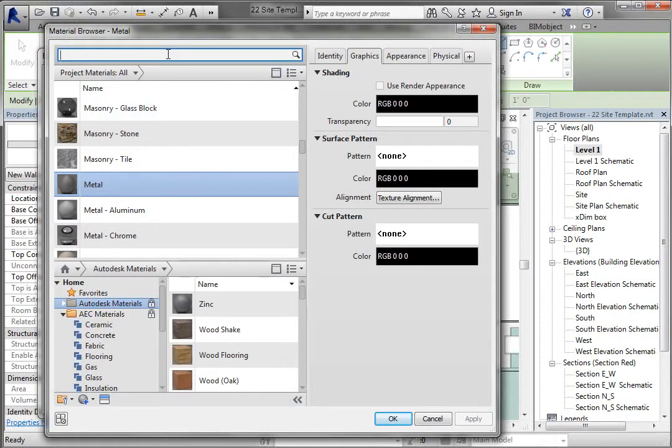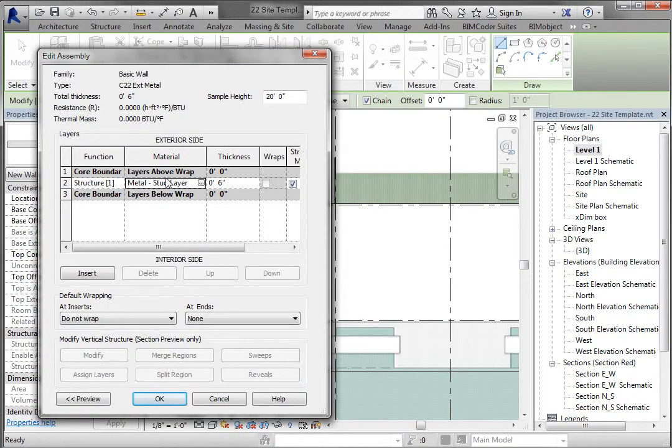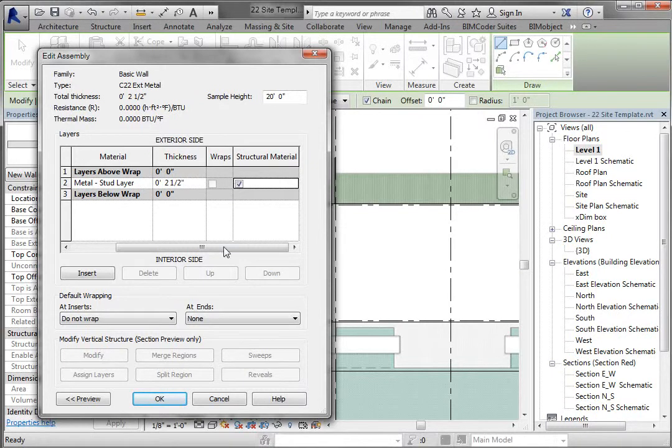Okay, so I'm going to come up here to the search, and I'm going to type in stud. It's going to give me a metal stud layer, and I'm just going to select that and click OK. It's going to replace that with a metal stud layer, and I'm going to make it 2.5 inches thick. Alright, let's scroll back over.